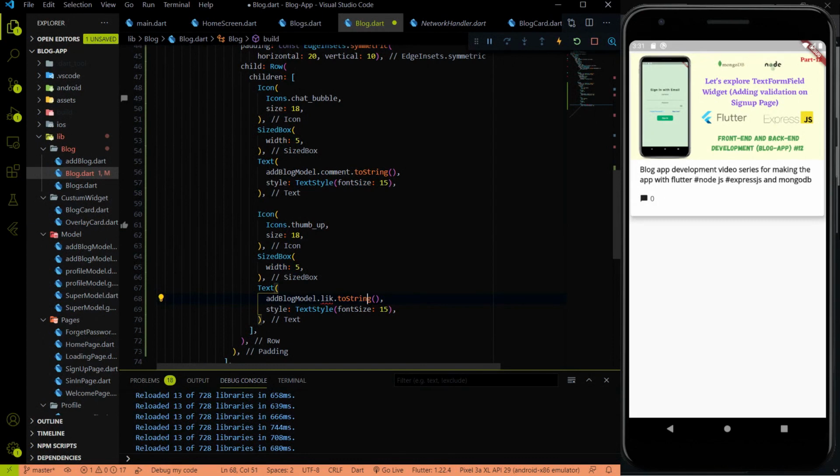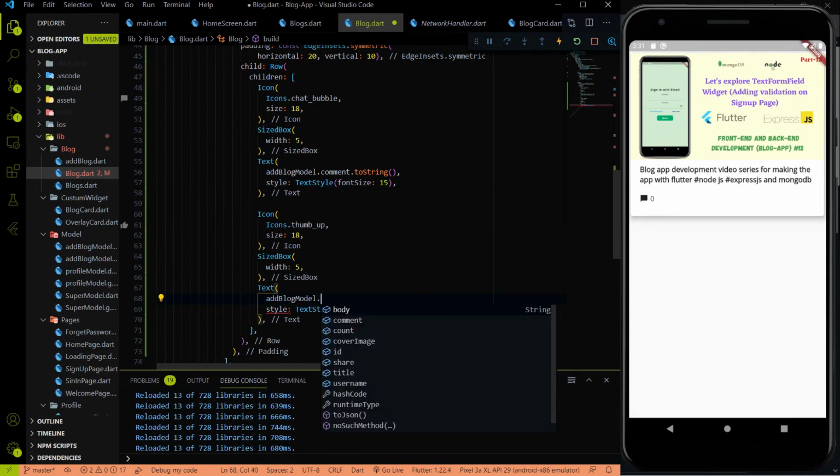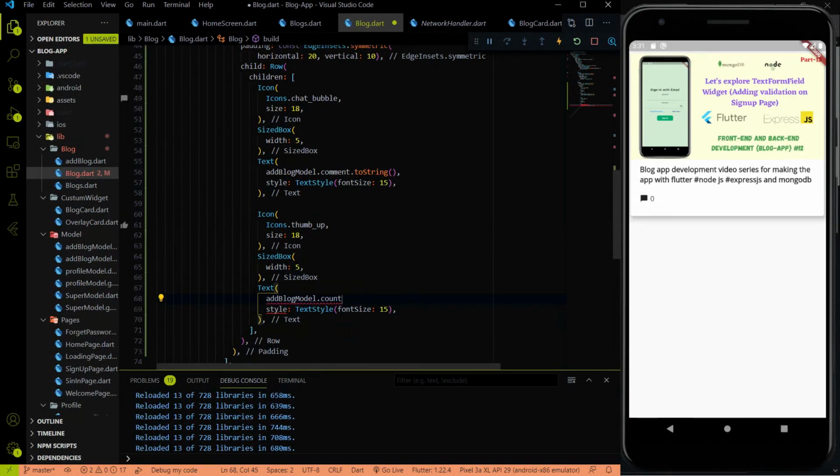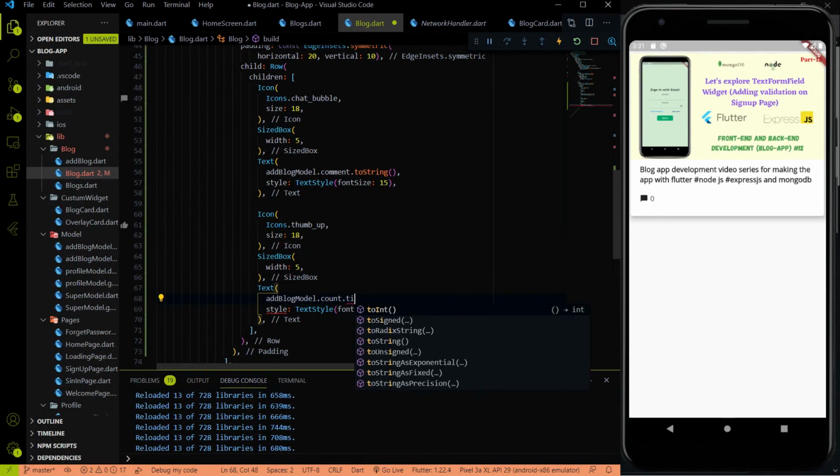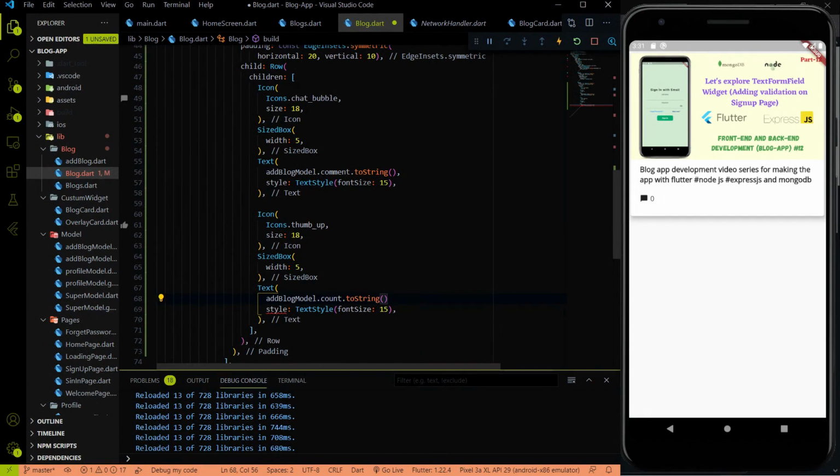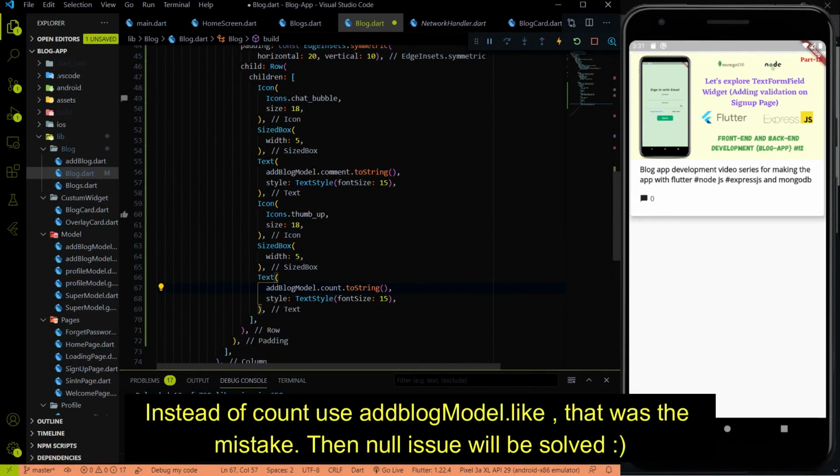What was the name? I don't remember. So let me just figure it out. When I click on ad block model dot, then automatically it will give the variable name. Okay, the like has the name count. I'm again going to use toString to make it a string and add the comma, hit the save, see the changes. Okay, it's giving null because it's not initialized yet.